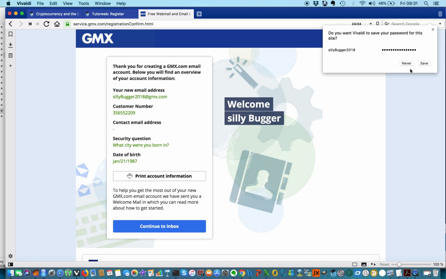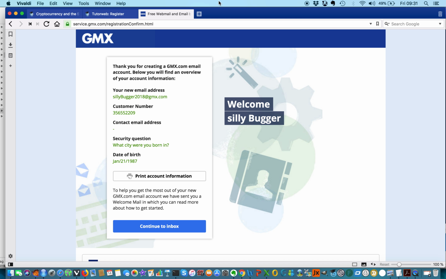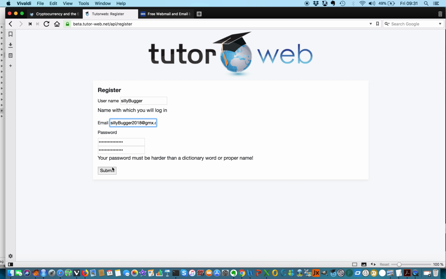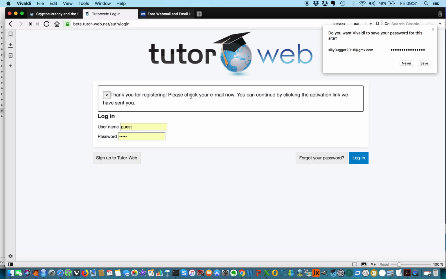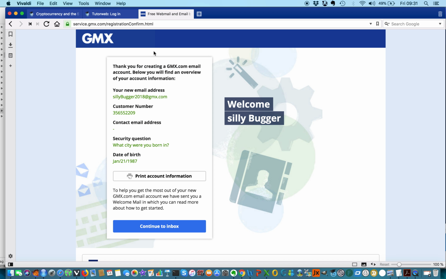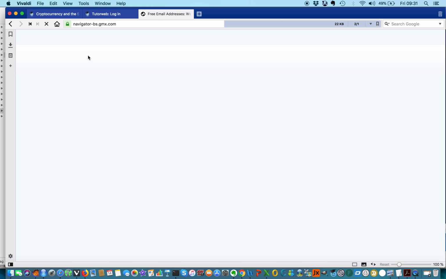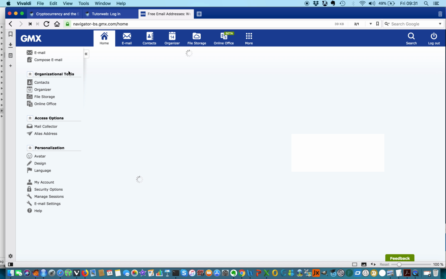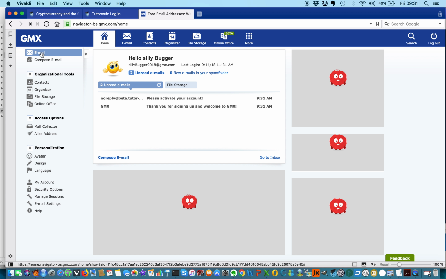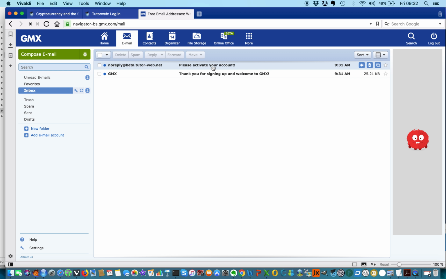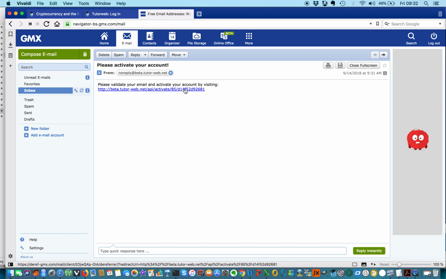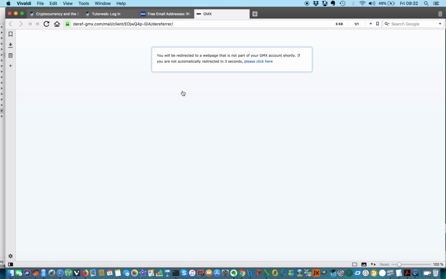Now, we create an account, and let's have Vivaldi save this because we might easily forget, or whatever browser you're using. And we finish registration here. Now, check your email. Let's continue to our inbox in GMX, and we should have an email from tutor-web. Let's see now, email, GMX, please activate your account, and now we have activated our tutor-web account.